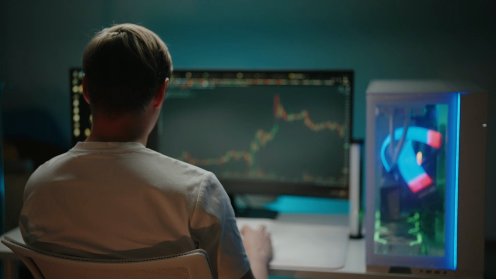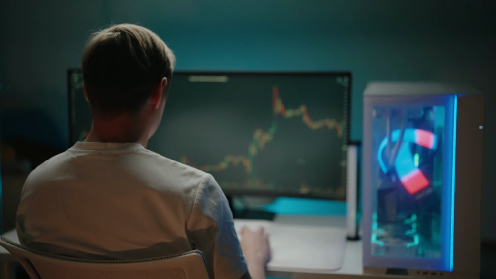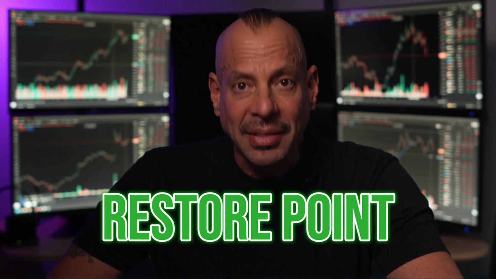So let's fix it. We're going to change 3 settings directly in Windows 11 to improve your tick-to-trade time and reduce slippage. But before we touch anything, we need to create a restore point. Think of it like setting a stop-loss order on a trade. You hope you never need it, but you'll be glad it's there.